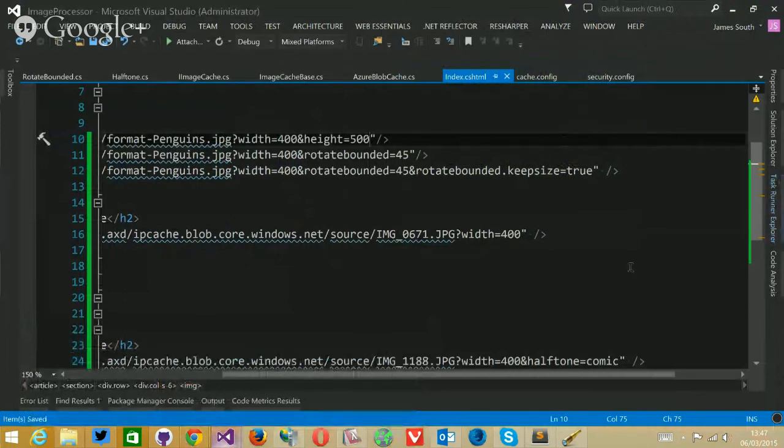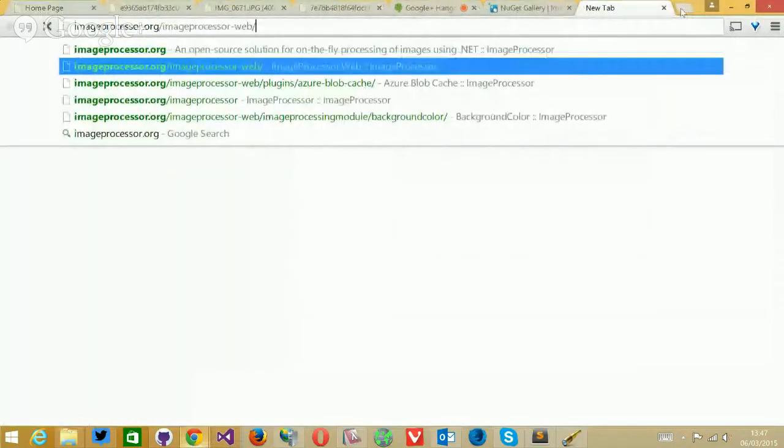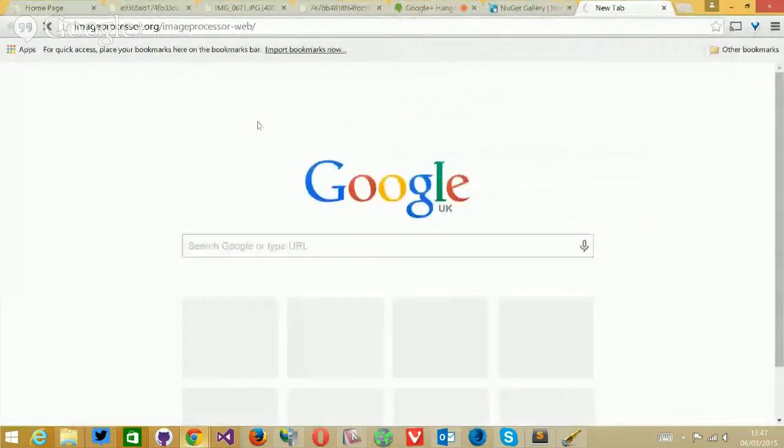Again, I actually need to check my documentation. There's so much of this stuff that I do forget it. That's a good problem to have. It is a good problem to have.